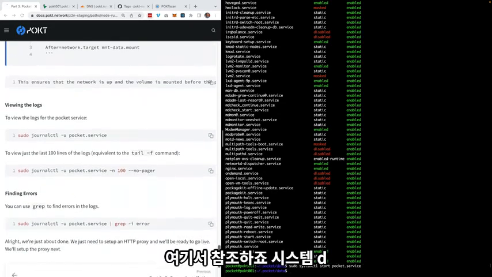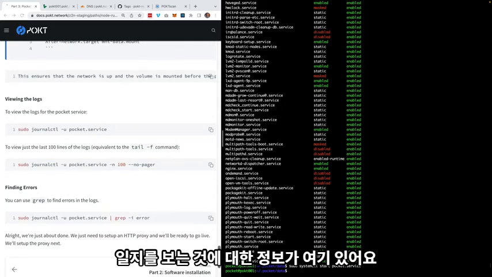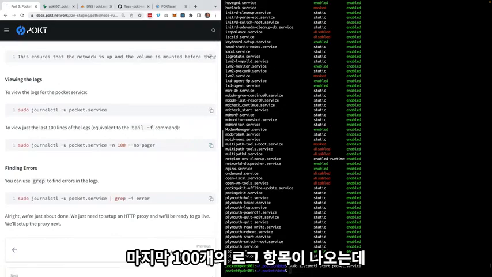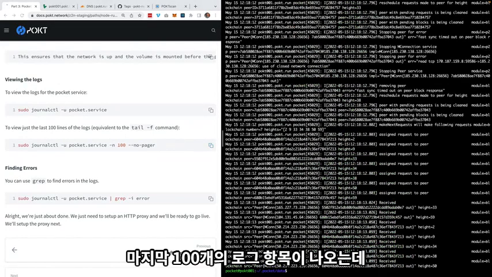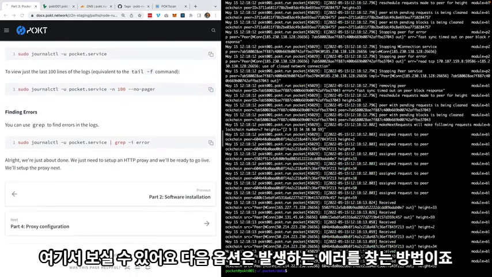And then there's some information here about viewing the systemd logs down here and checking, for example, this will show you the last 100 log entries, Pokt log entries, and you can see those there. And this next option here shows you how to see any errors that are happening.